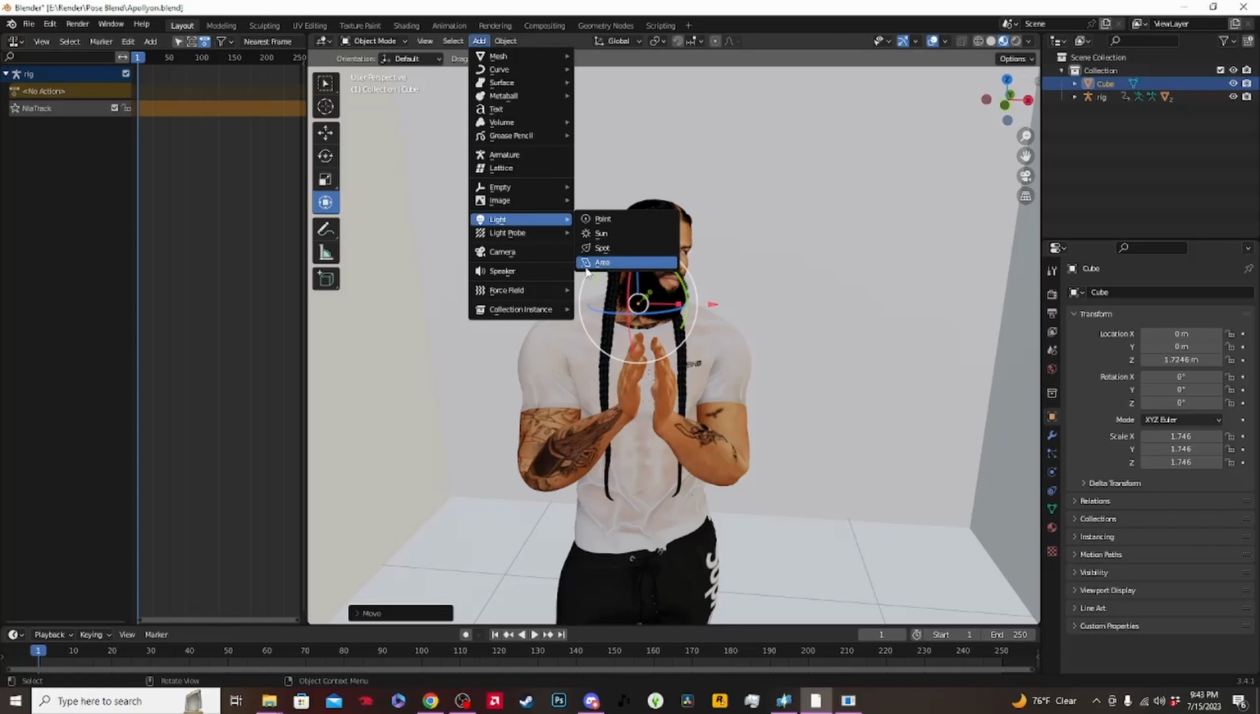And then the area light, which is the one that I usually use, is the best, especially if you're doing cubes, but basically putting them in front of your camera so that it's like your camera has a light so you can see. So we're going to add an area light.